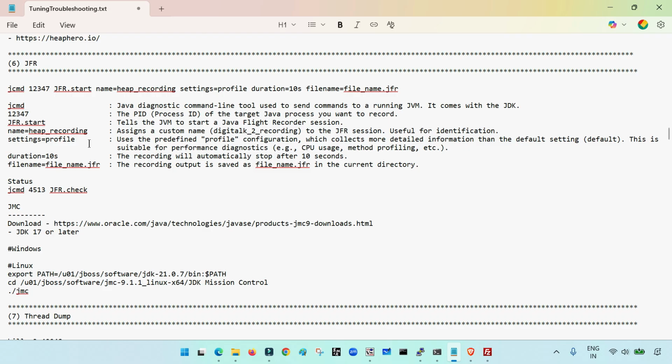Okay, so this is a command to generate the JFR. JCMD is a tool that comes by default with the JDK. Then we have to give the PID. Then we have to give the command JFR.start, right? And then we have to give a name, whatever name you would like to assign to your recording. Then settings=profile. You have to give this settings=profile. This is an option which records the detailed information about your JVM. So always go with the default setting, which is settings=profile.